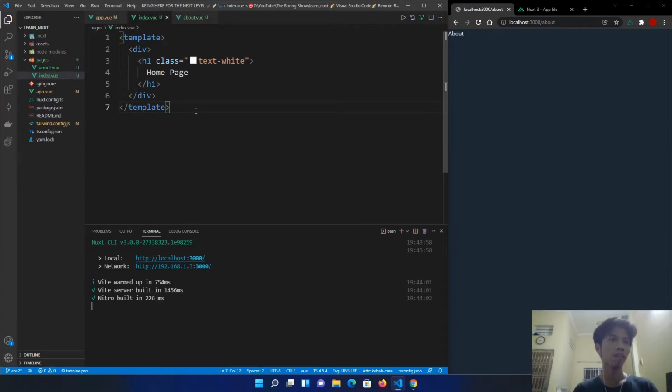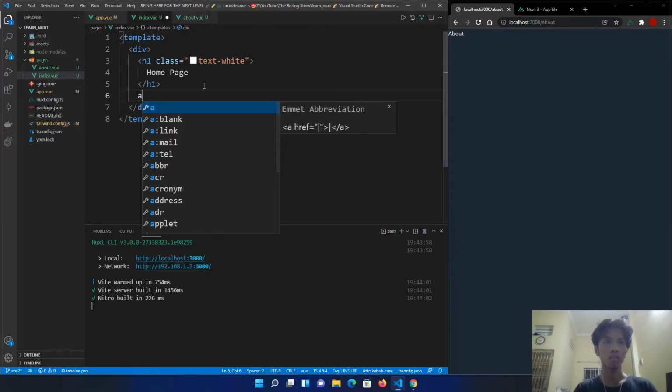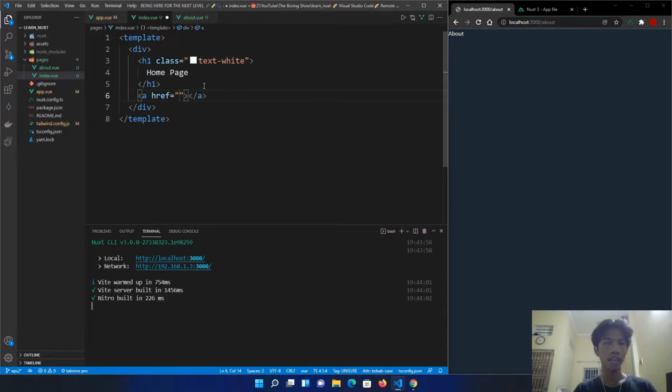So normally when we have more than one page, we would need a router to go between pages, so we can click the link and then go to another page. So let's edit. In Nuxt, we can use NuxtLink for the internal page and just use a simple link for the external page. So for routing between our home page and about, just use NuxtLink because it is the internal pages.